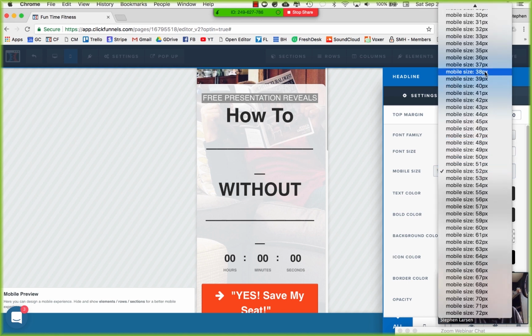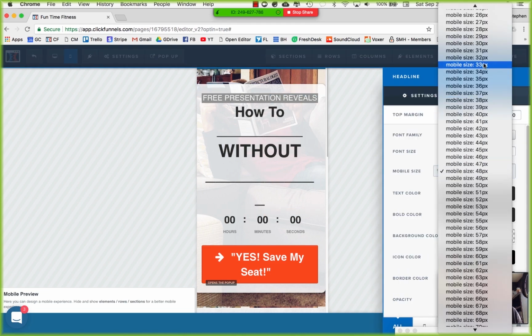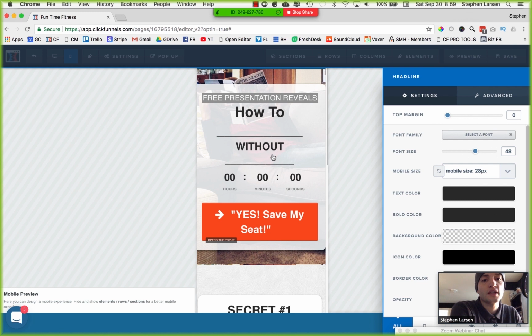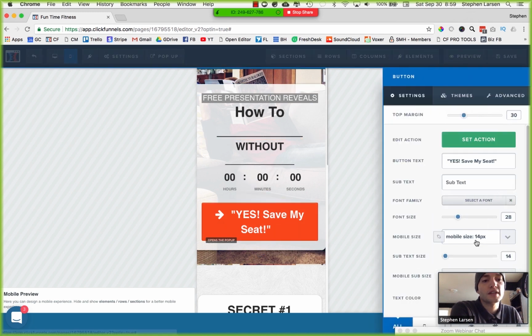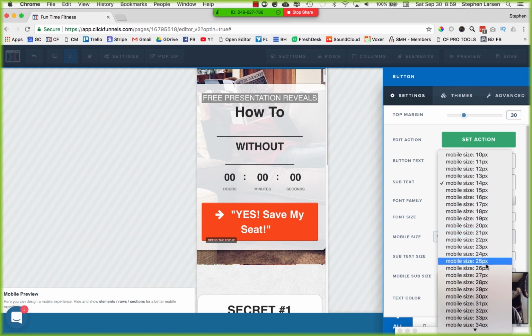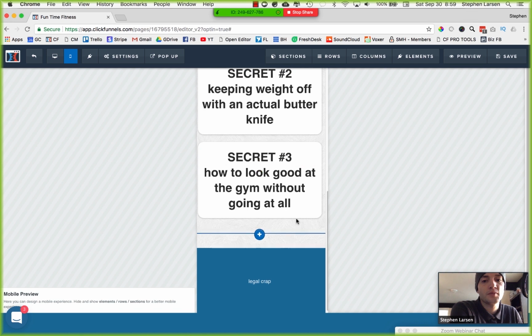And now when it's on mobile, let's say I only want it to be size 38, so I might do the same thing right here. And when I'm in mobile for this one, let's say I only want it to be size 28. Same thing with the button. This mobile size here, let's say 20. I mean, it's fine. The button's fine. Big buttons are fine.